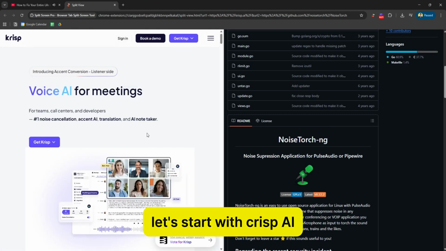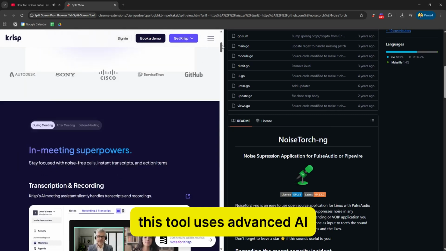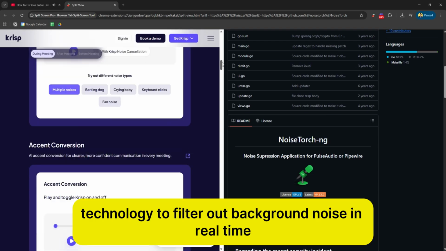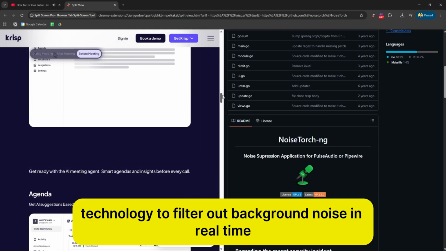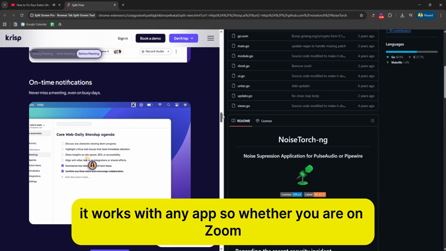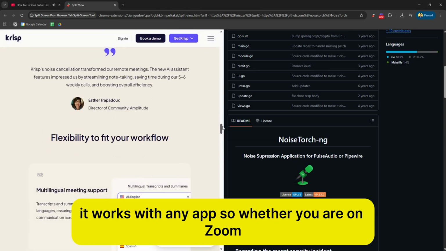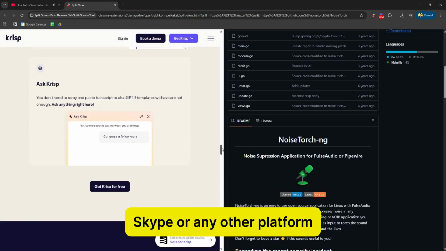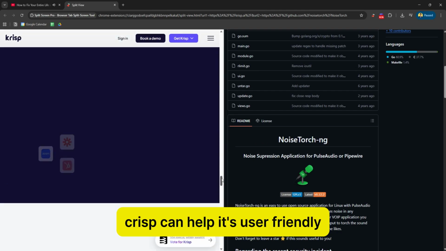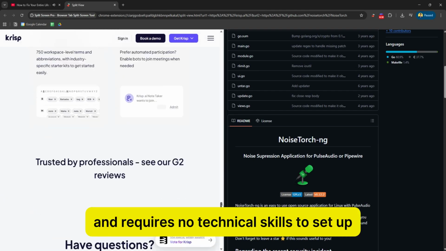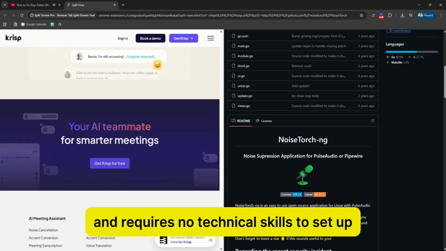Let's start with Krisp AI. This tool uses advanced AI technology to filter out background noise in real time. It works with any app, so whether you're on Zoom, Skype, or any other platform, Krisp can help. It's user friendly and requires no technical skills to set up.